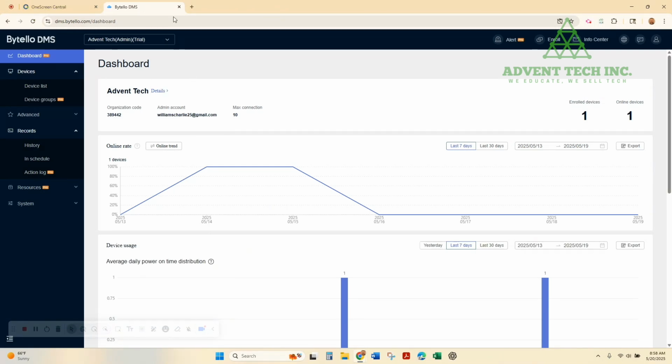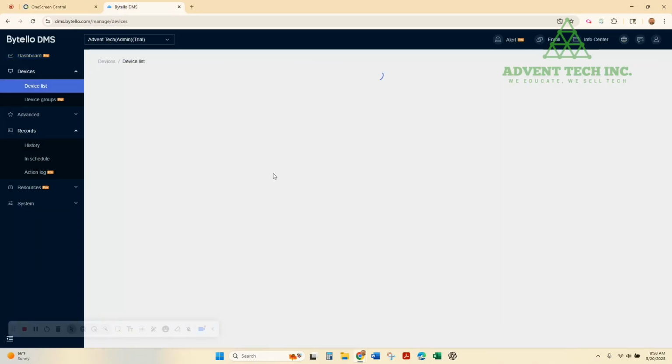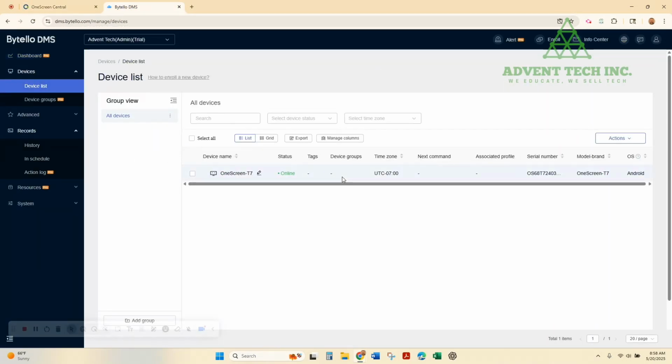And then with Bytello, you really just manage interactive flat panels, and you can manage more than one kind of interactive flat panel, which that's pretty great, I think. But it really is just designed for interactive flat panels, and that's kind of it. Both of them, you kind of start on this dashboard, and then you have to go down to your devices. And again, we're not going to do a comprehensive overview. We're really just going to look at some of the differences between them.